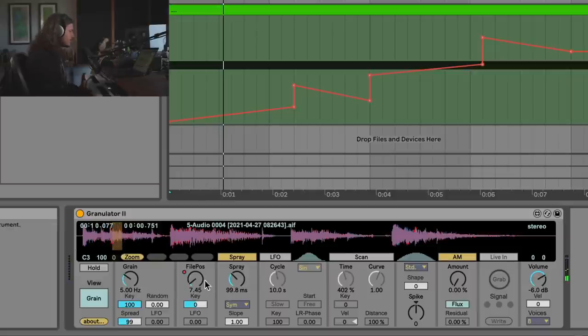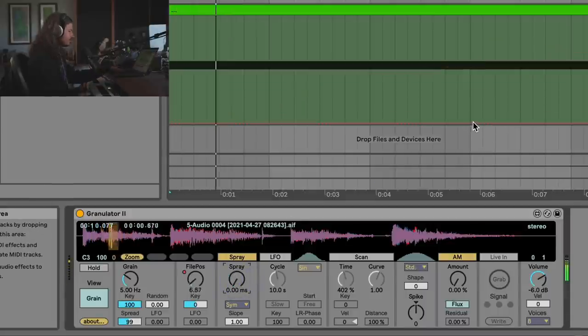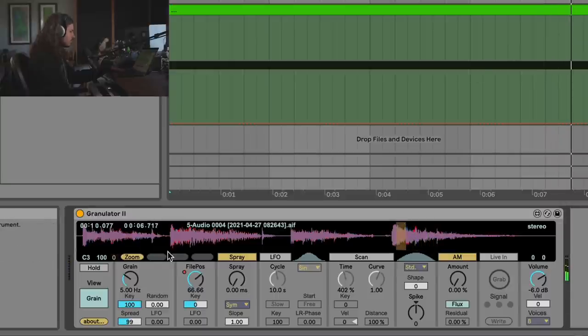Now, that's only automating the file position. Now that we have the file position set, we can do all kinds of wacky stuff. You can hear that spray is on. If I turn spray all the way down, we just get... which is cool, but spray adds that fun randomness, right?